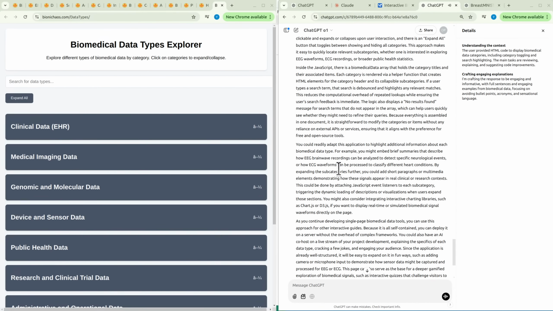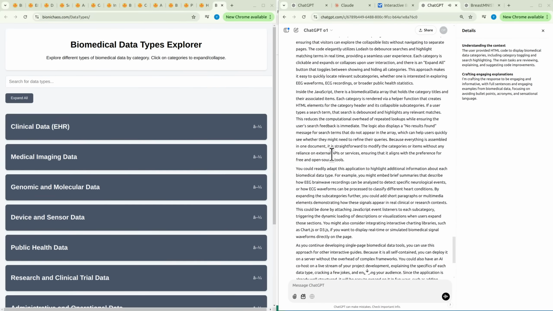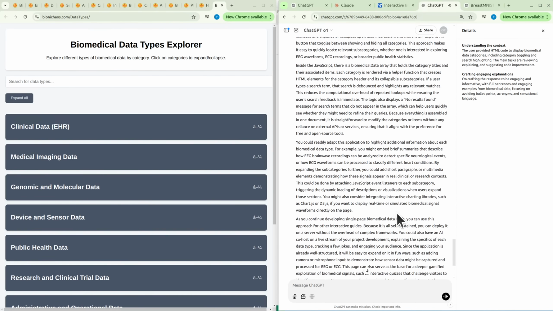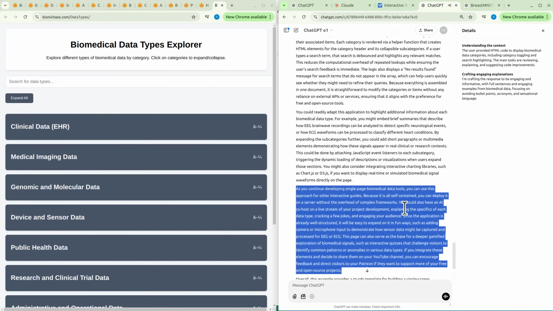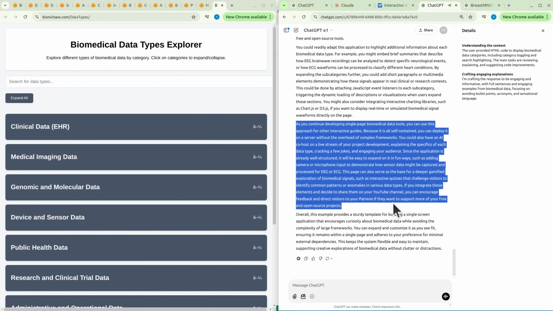As you continue developing single-page biomedical data tools, you can use this approach for other interactive guides. Because it is all self-contained, you can deploy it on a server without the overhead of complex frameworks. You could also have an AI co-host on a live stream of your project development, explaining the specifics of each data type, cracking a few jokes, and engaging your audience.